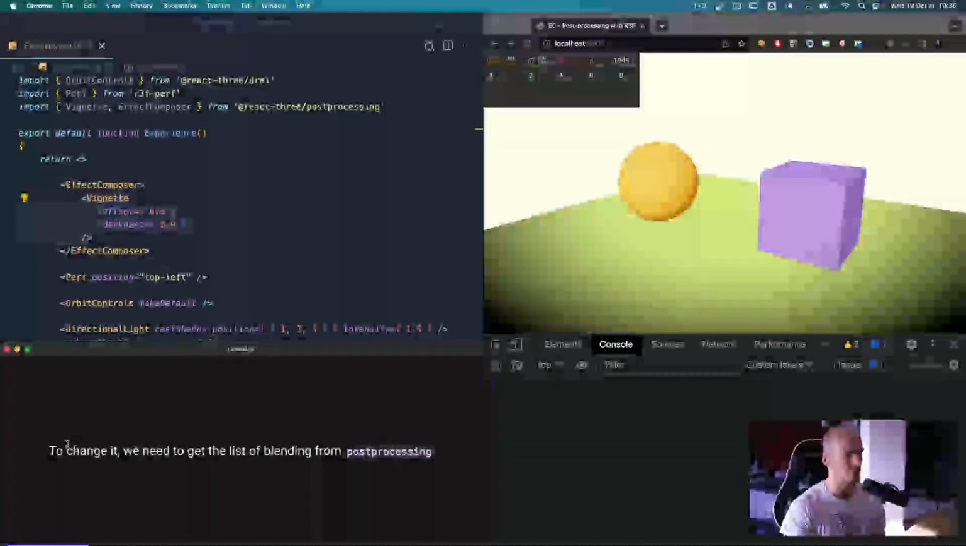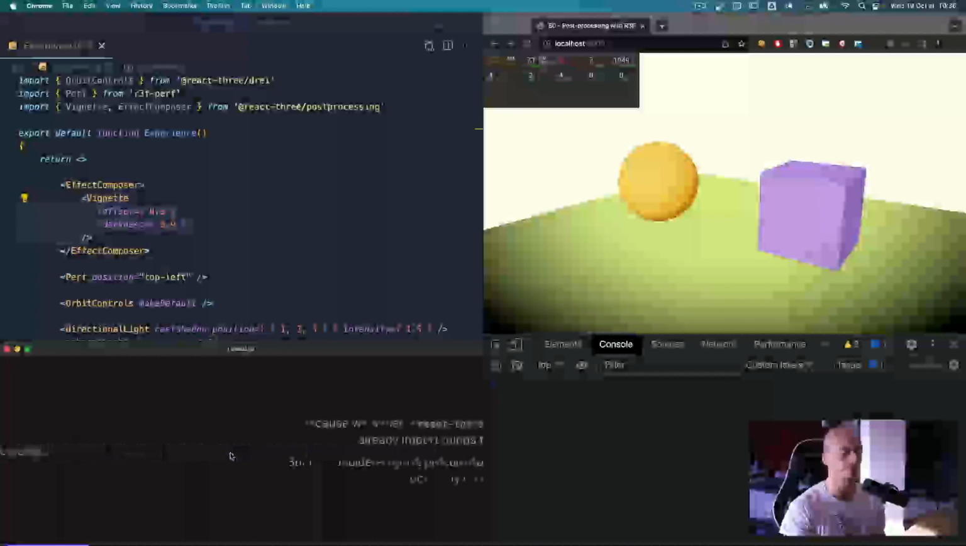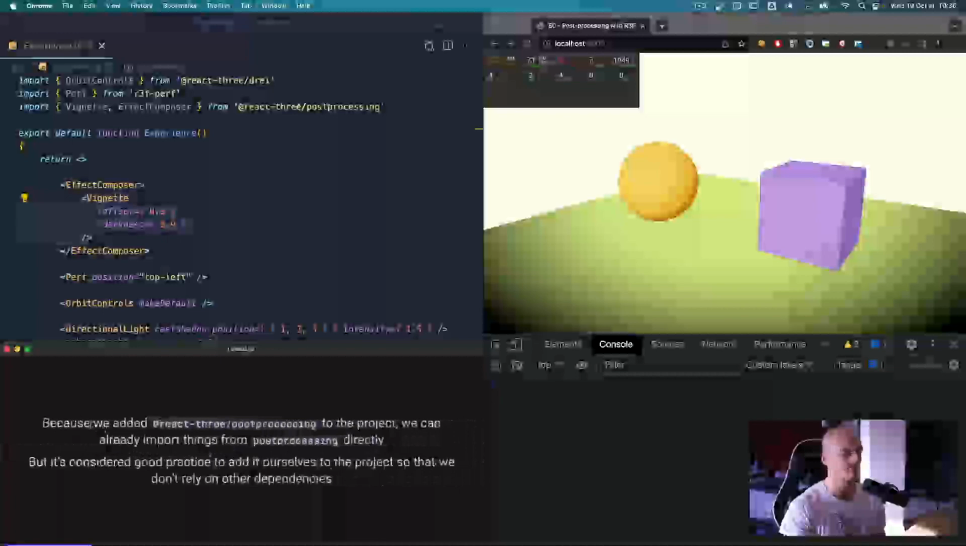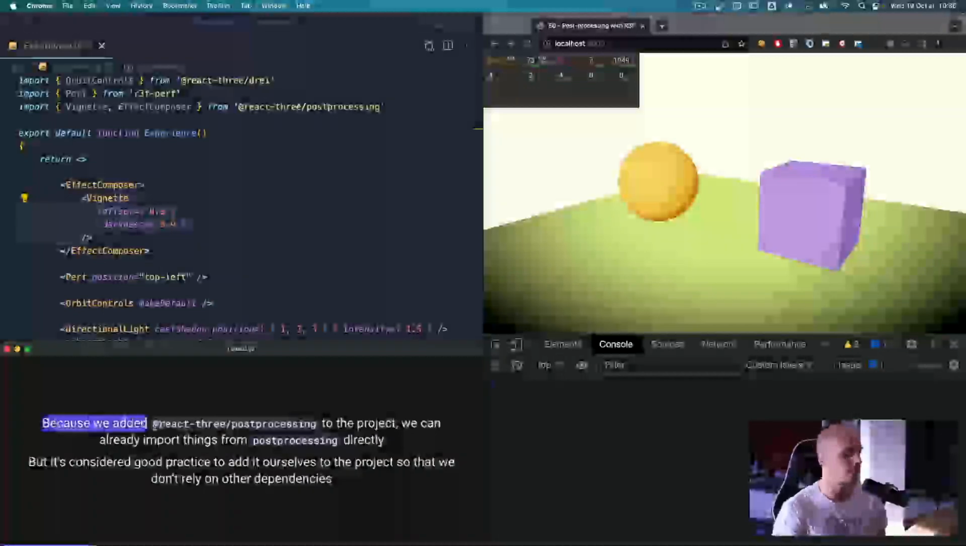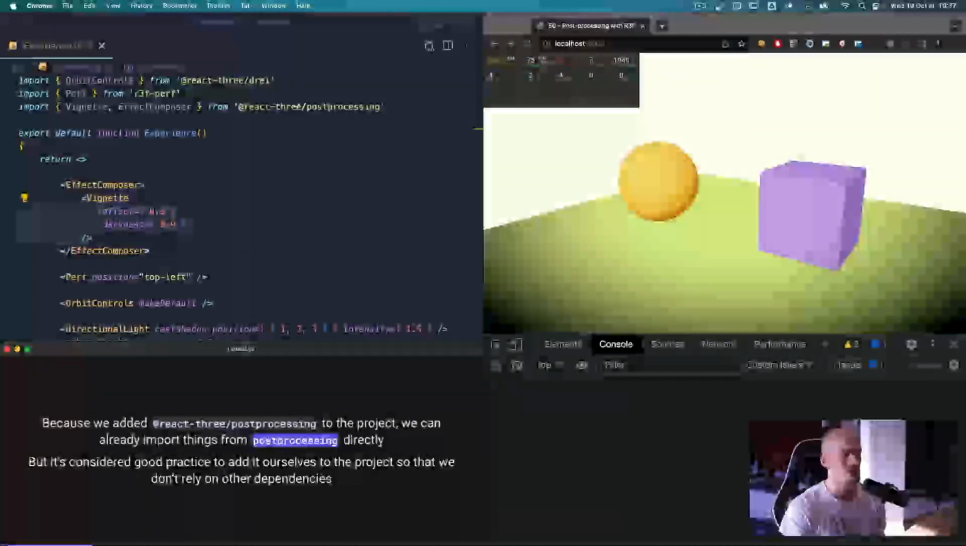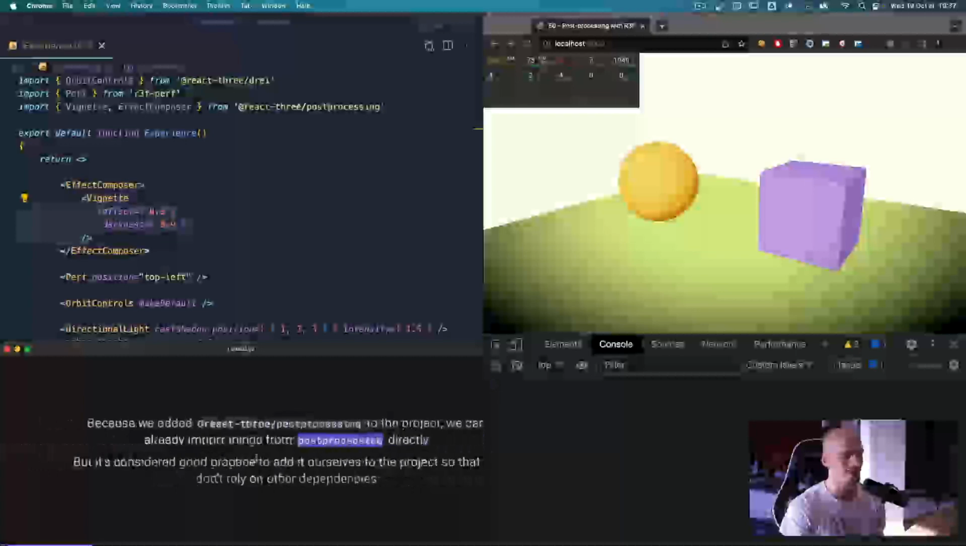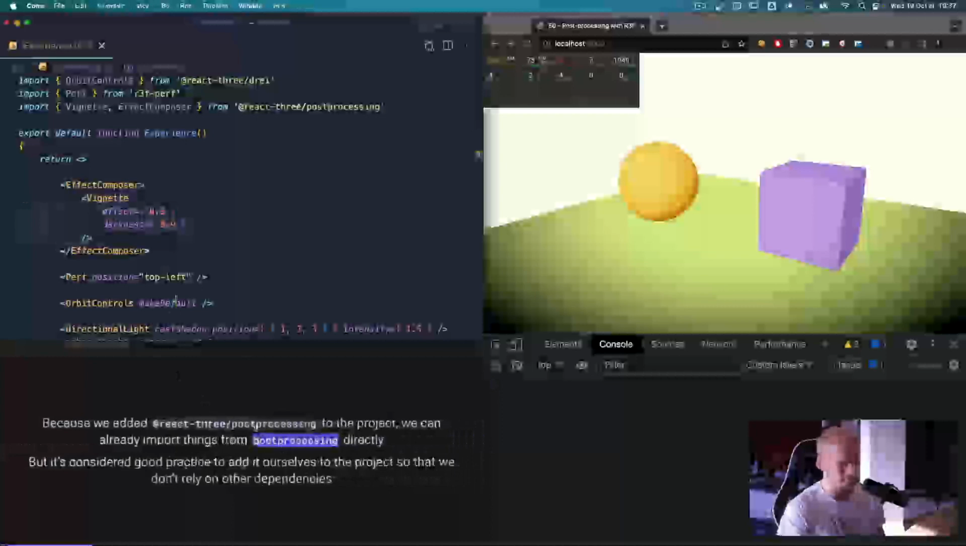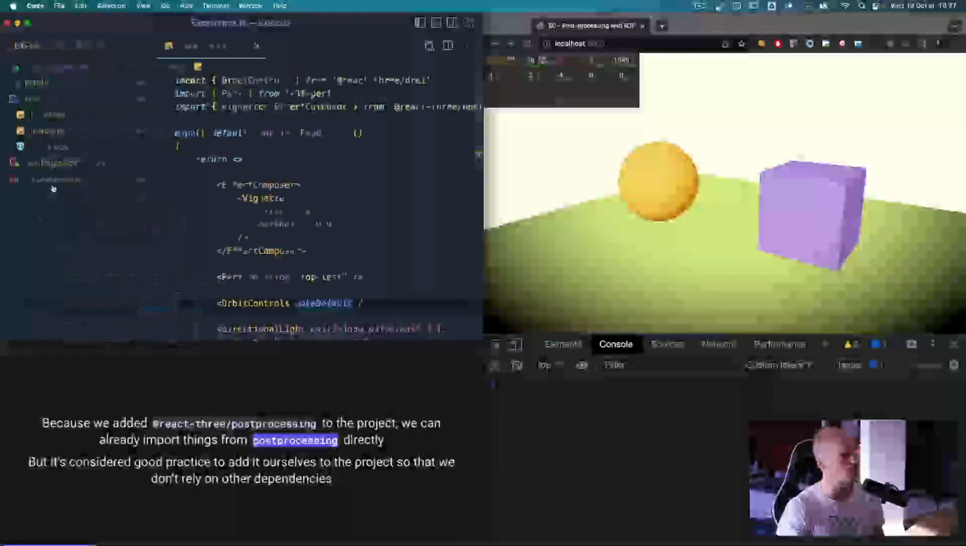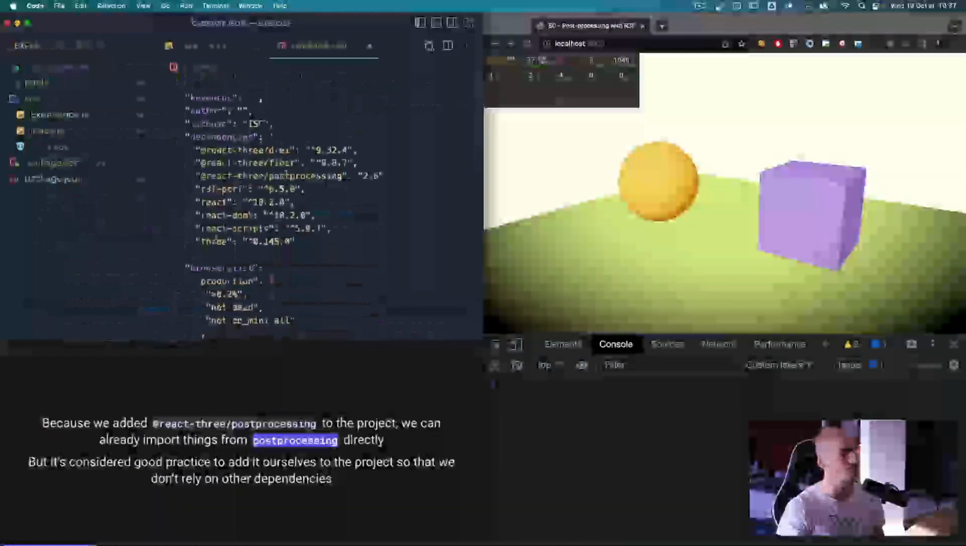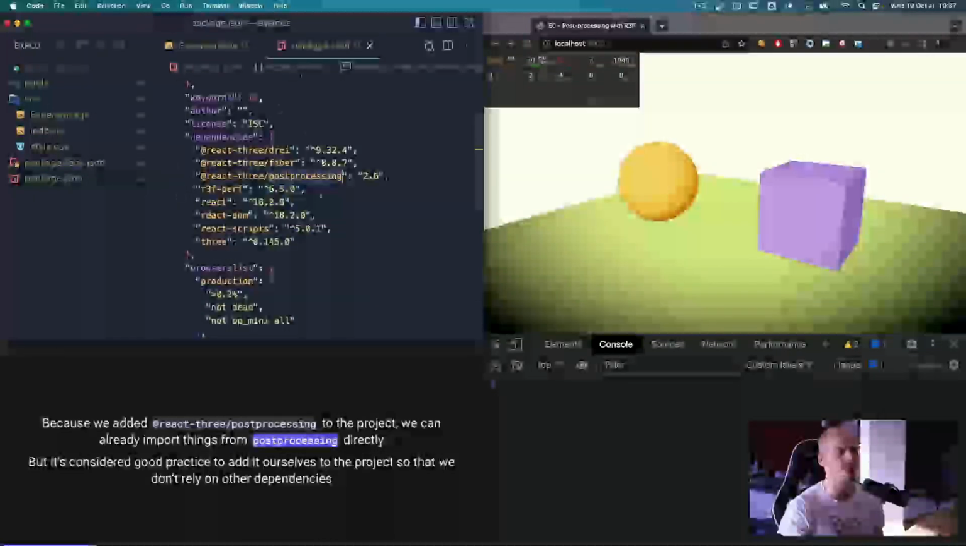But we are going to discover that we can change it. To change it, we first need to get the list of the blending, and that's where things get a bit complicated. Because we added React 3 post-processing to the project, we can already import things from post-processing directly. So we need to get this blending list from post-processing. And since we added this library, and I can show you from the package.json, we already have the post-processing library in the dependencies.